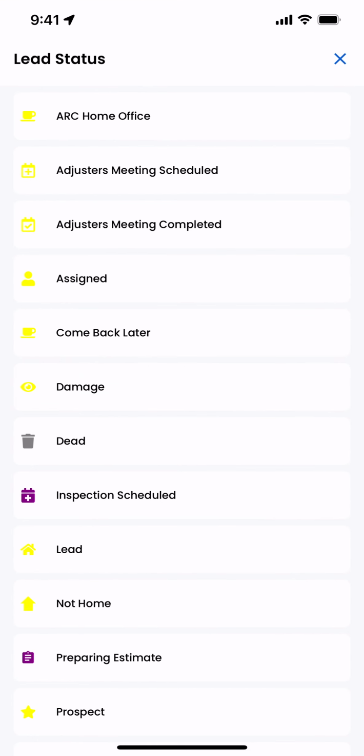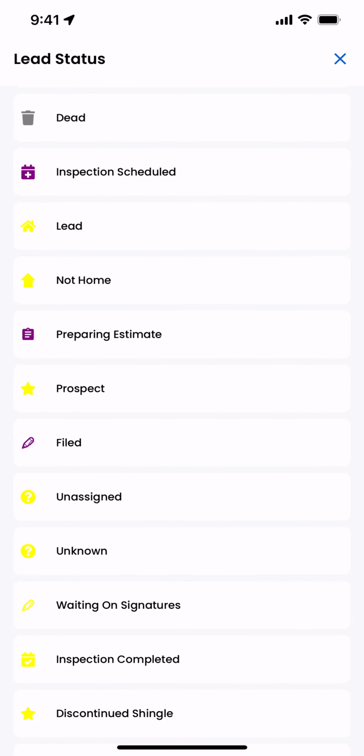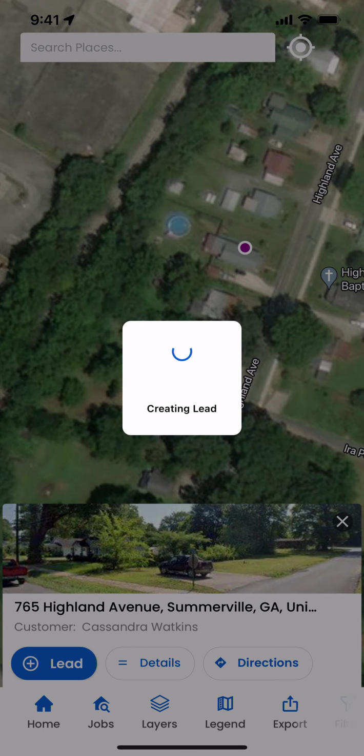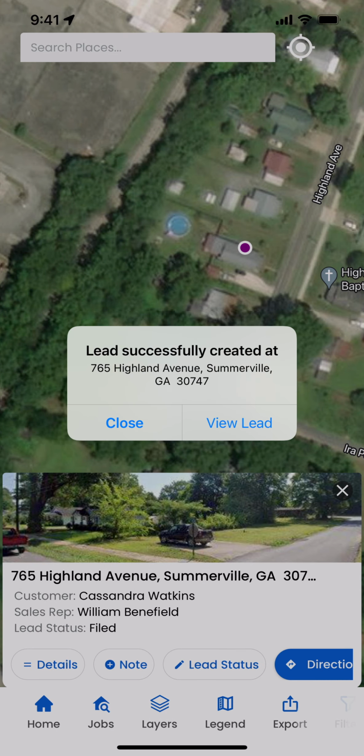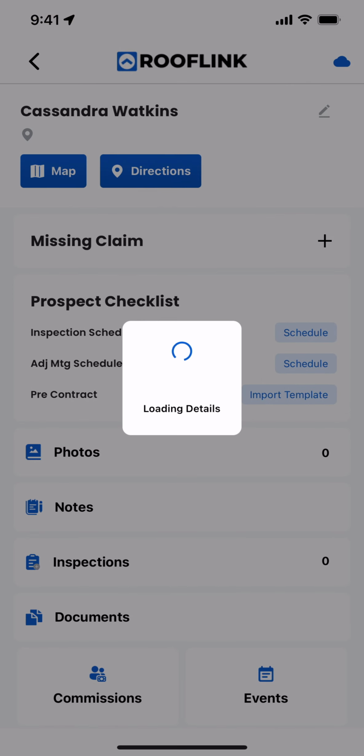And you want to select what your status is at the time. You can either put it as lead. If it's an insurance job, you probably were there and are filing it, so you just want to hit filed. It goes ahead and creates the lead, so it drops all the data that's already there into the customer's file. So then you can just hit view lead, and it'll take you to the customer's dashboard.